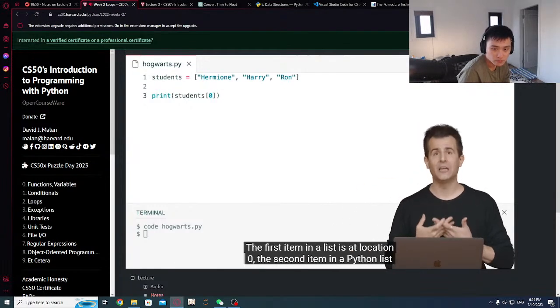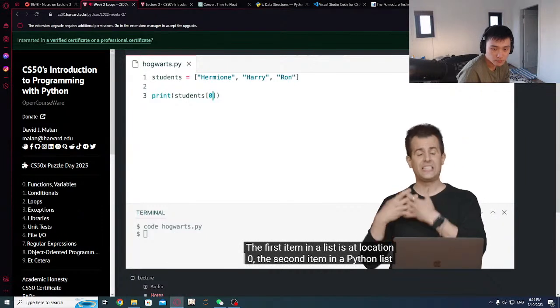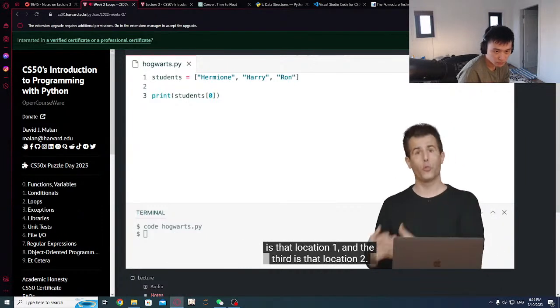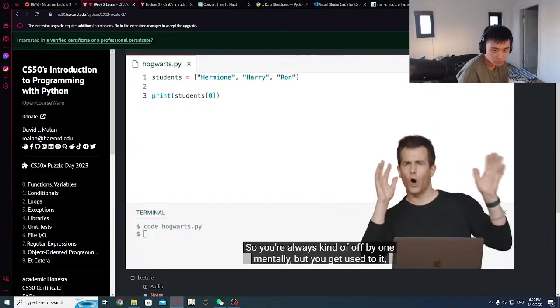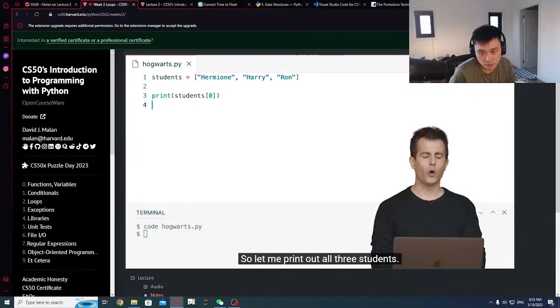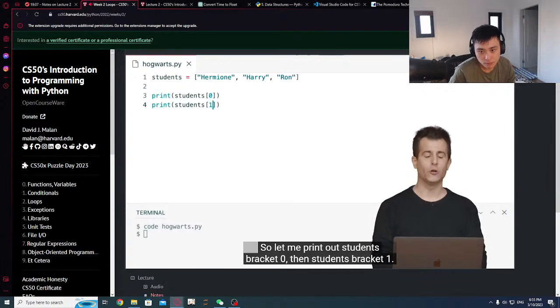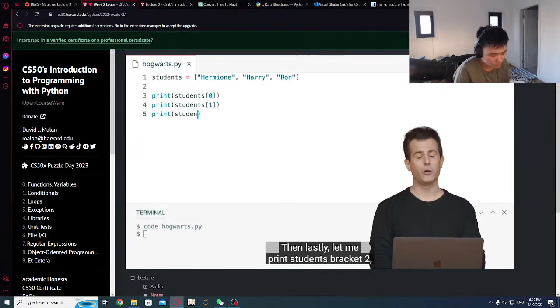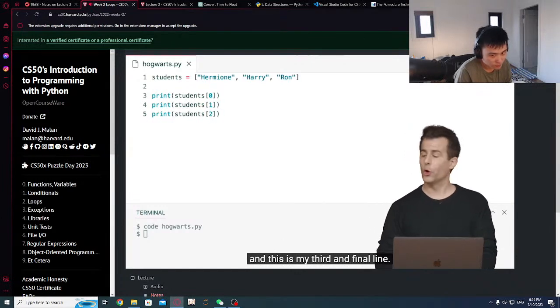The first item in a list is at location 0. The second item in a Python list is at location 1, and the third is at location 2. So you're always kind of off by 1 mentally, but you get used to it over time if you've never programmed before. So let me print out all 3 students. Let me print out students bracket 0, then students bracket 1. Then lastly, let me print students bracket 2. And this is my third and final line.